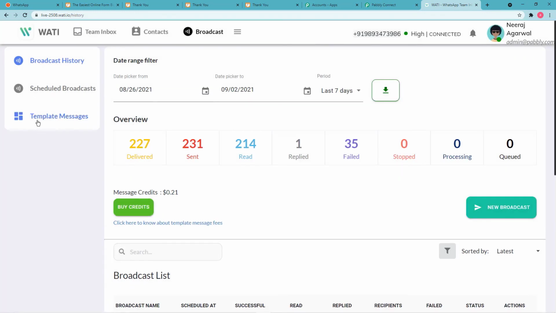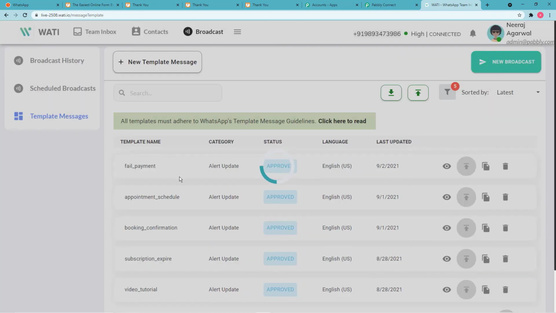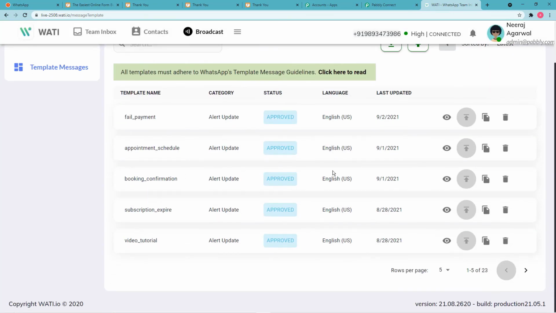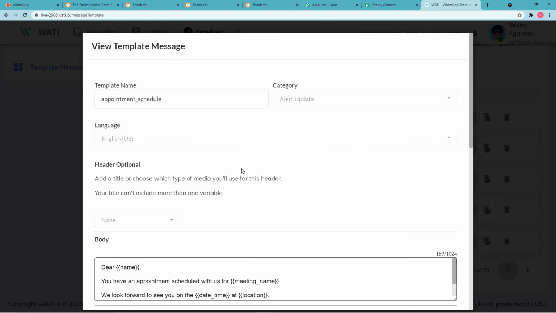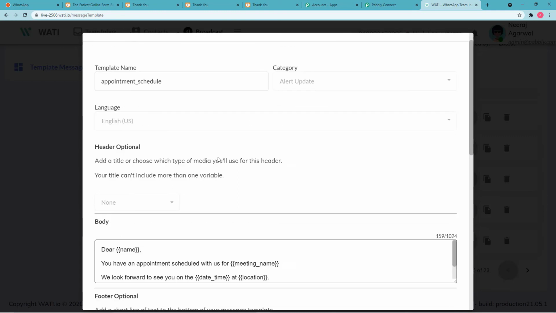Alright, so these are the templates we have. So what are these templates? Let me show you one. So templates are the predefined message structures which we want to send to our customers and to anyone. So we have to make these template messages beforehand in our WB account and get these messages approved by WhatsApp's parent company, that is Facebook.